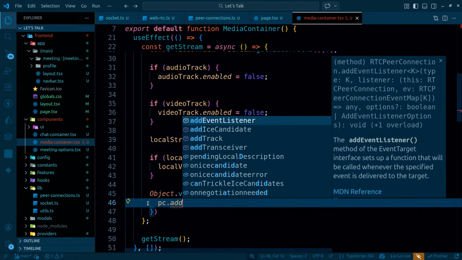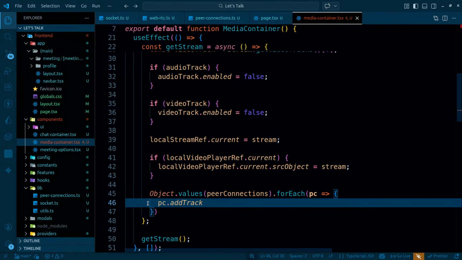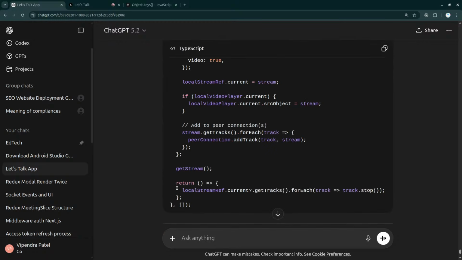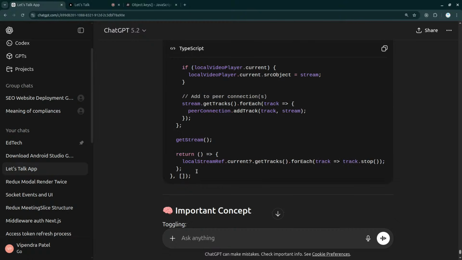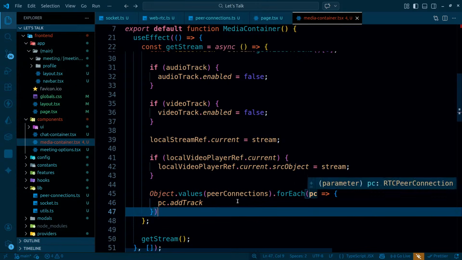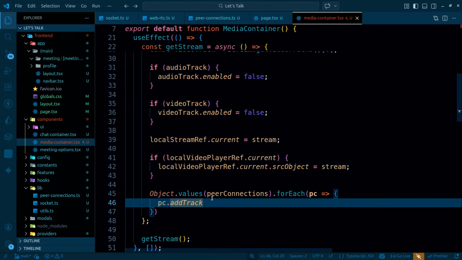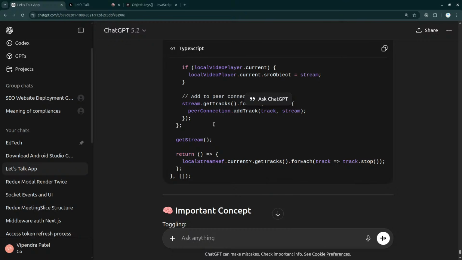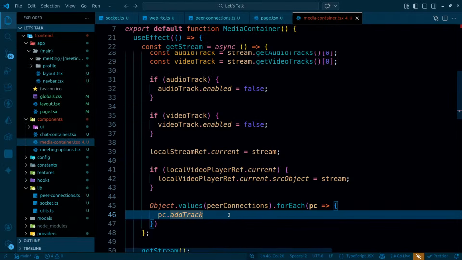Once I got it, add track, and do I have to add the track or do I have to add the stream? That is something that needs to be thought about. So over here, peerConnection.addTrack, so I need the track, and I'm going to be adding the stream with that. Do I have the track here? So the stream that I have, using that particular stream, I can easily get the track. Once I got the track, I will be adding all the tracks and the stream there.